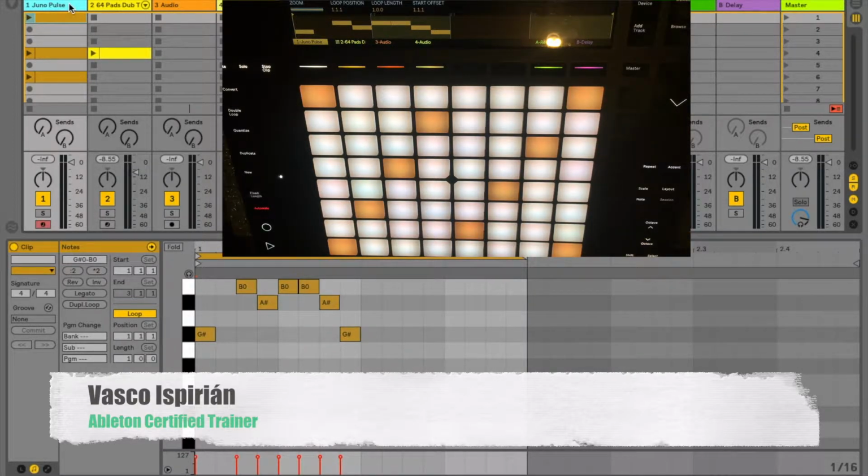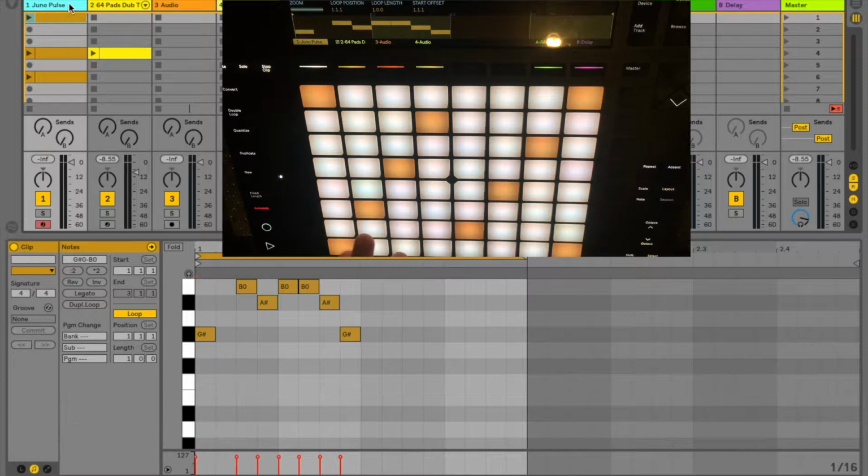Today I'm going to show you the latest layout that Push has while in note mode. Step sequencer plus 32 notes. First layout is the 64 pad notes, where I can play in real time like any piano.